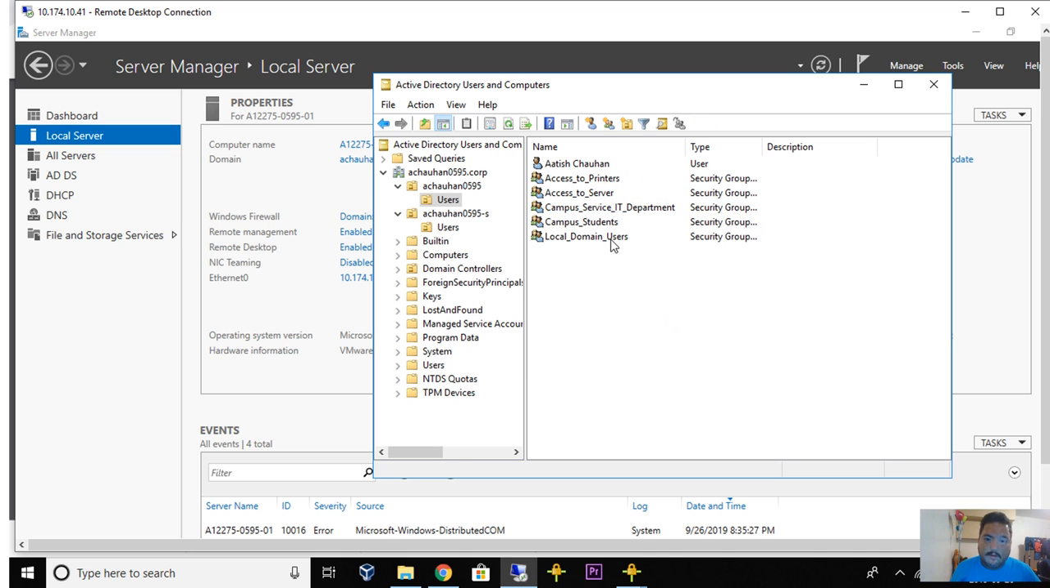And for the local domain users, I created this so that I can delegate some rights to this user. I created the administrative user, and whichever user is part of local domain users has the rights to edit, delete, or make modifications within the server. So that's all I have done.